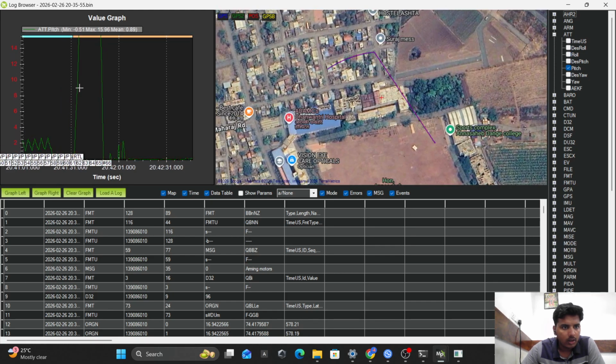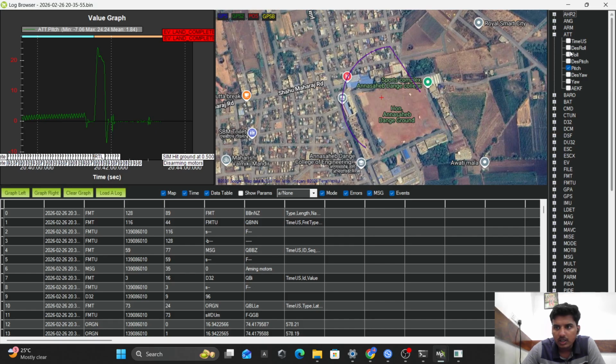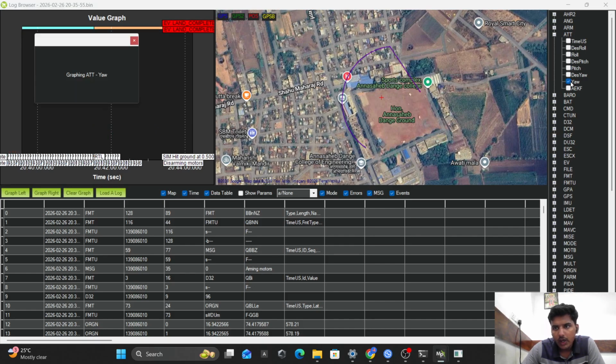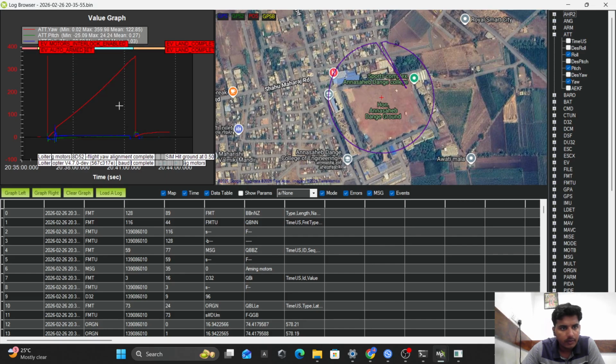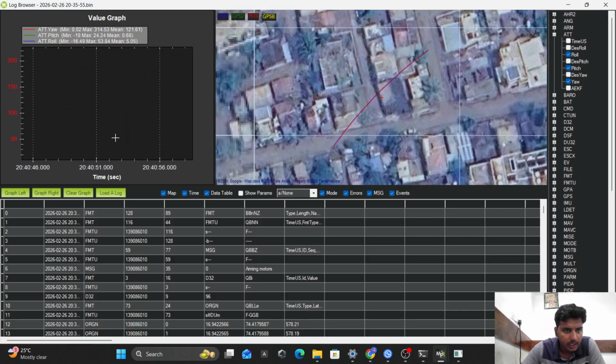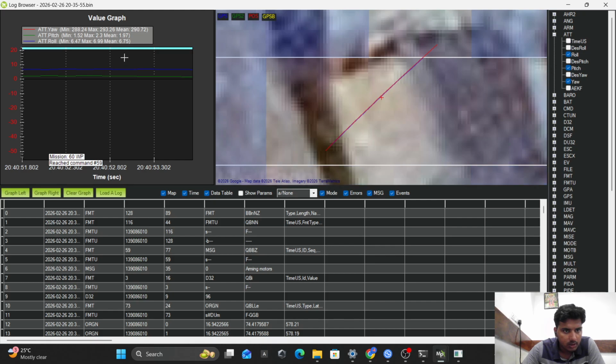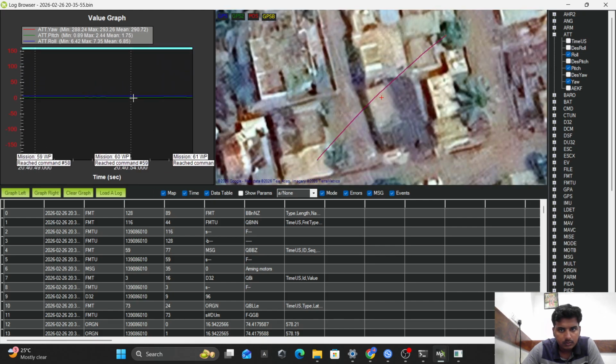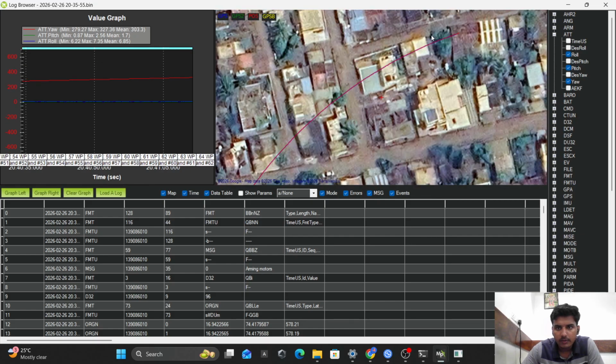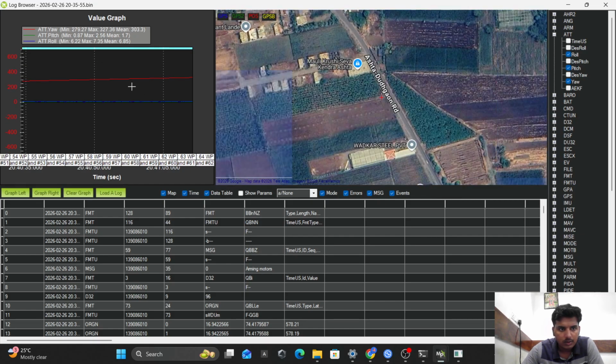Now we deselect the roll, we can only see the pitch. Now we select pitch and roll. Here we can see the whole three graphs: pitch, roll and yaw. By zooming into that portion, we can see the logs. Here we see that portion of the log.